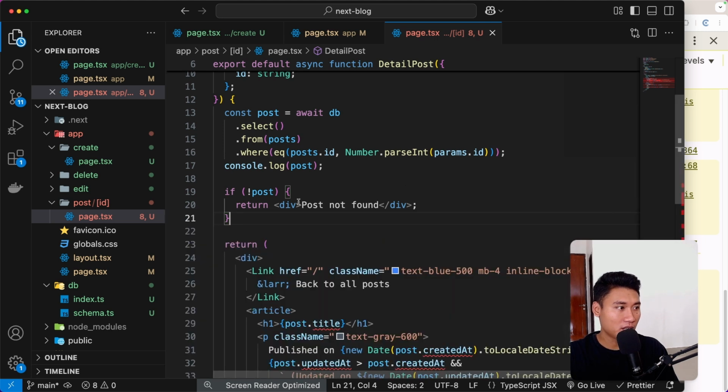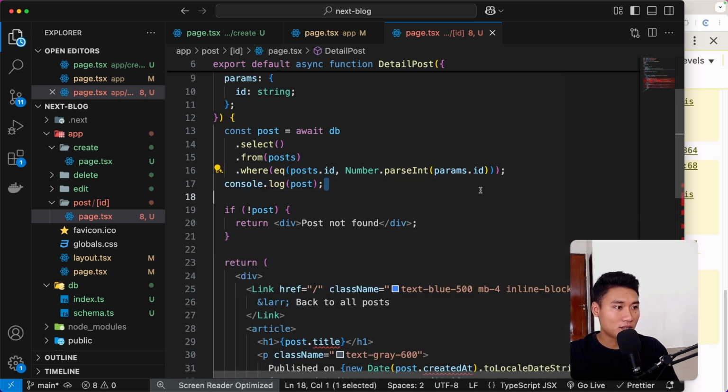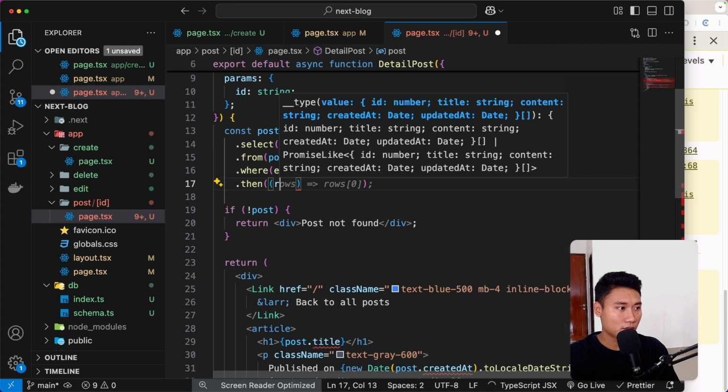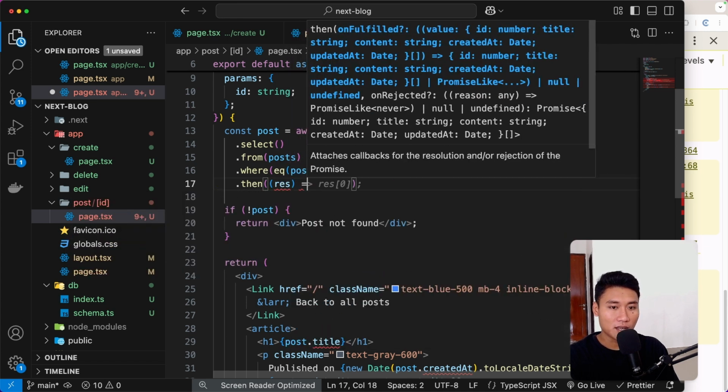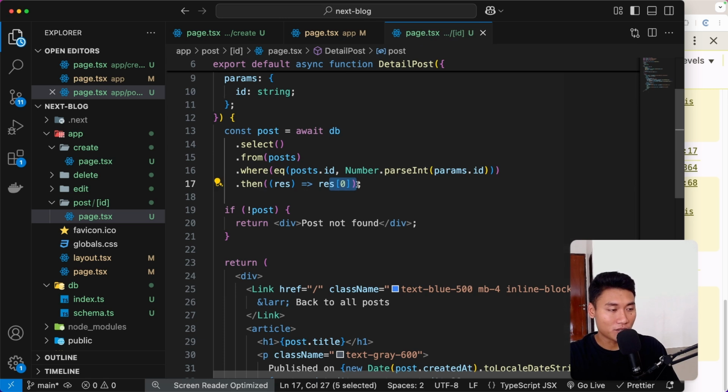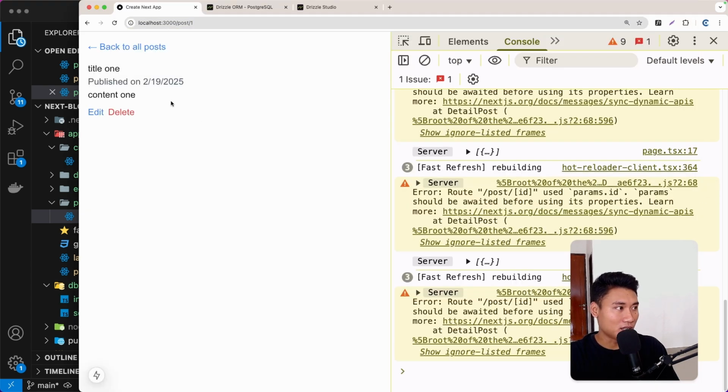Let's go back here, and I'm going to use another function inside this db. Okay, so I'm going to use a dot then, and then let's grab the response like this, and then I'm going to return the response's first object in the array. Let's see. As you can see, we have title 1, content 1 right here. Great. It means now the content is rendered.